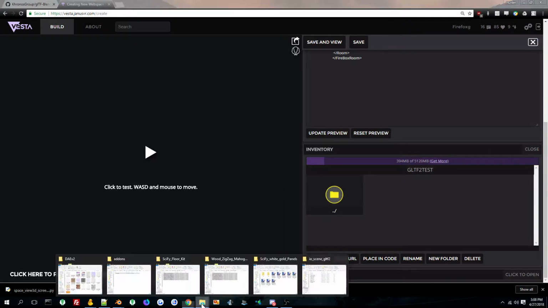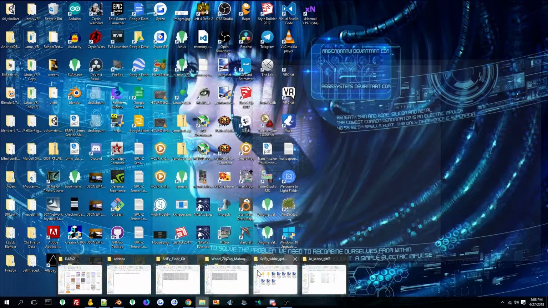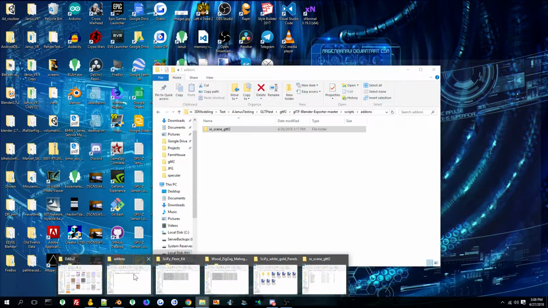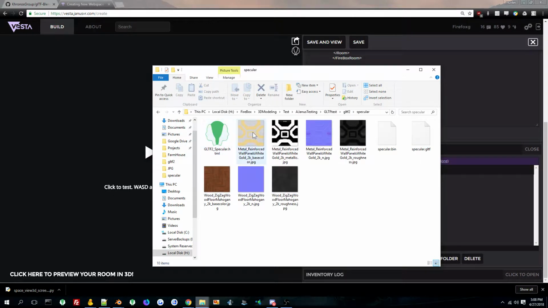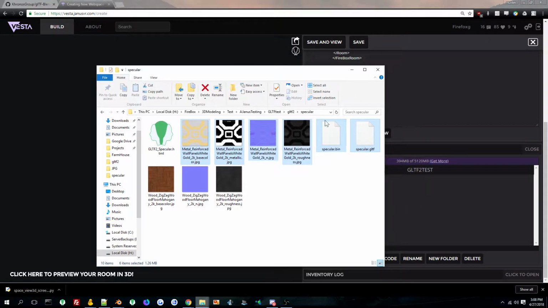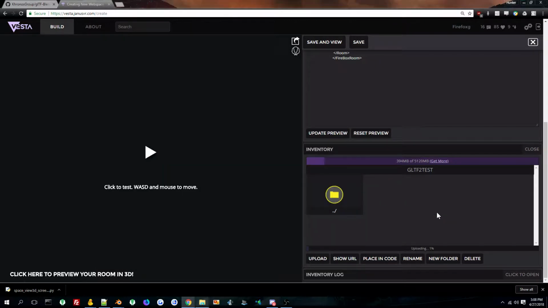From this point, we're just going to drag the exported metal. What was it? Okay, so you're going to want all 4 of these textures, the bin, and the GLTF. You're going to want to just drag this over. It's going to upload it.